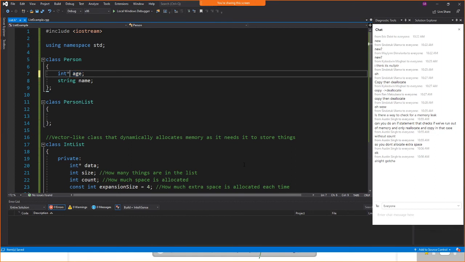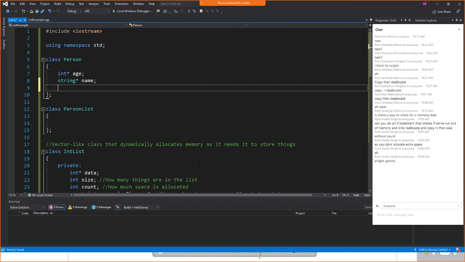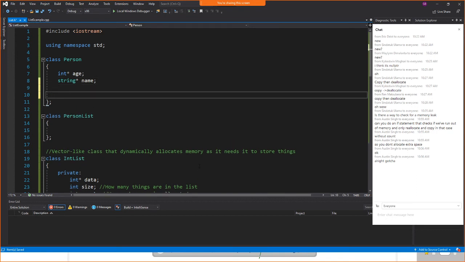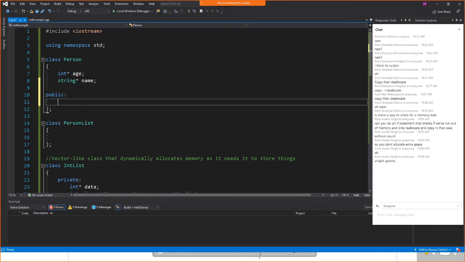And I'm going to do these as pointers. That might seem a little strange, but you'll see why I'm doing it hopefully in a moment. And I will create some public functions. It's basically the same as the example class I wrote last time, just because I think it's simple enough.